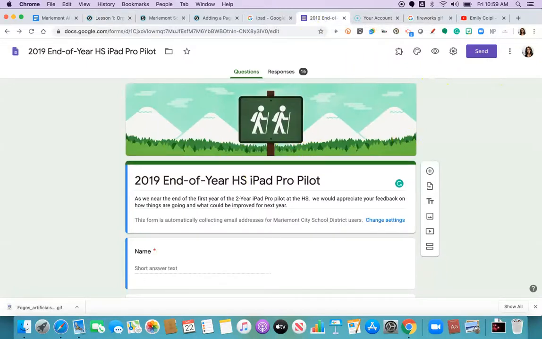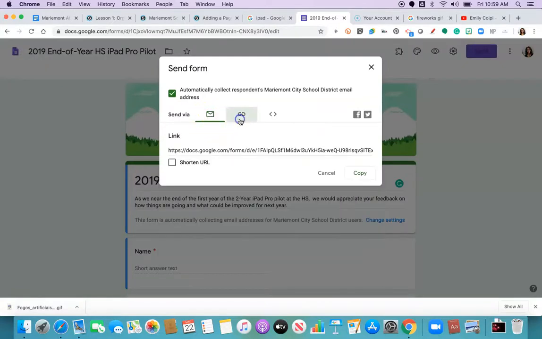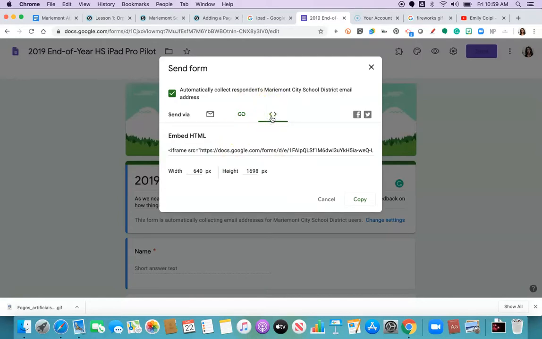If I have a Google form and I hit send, it does give you the option to email it. It gives you a hyperlink you can copy. But there's this other option, and this is the international symbol for embed code. So what does this do?